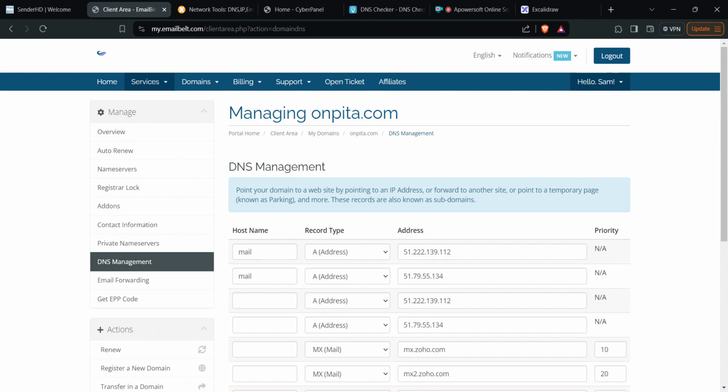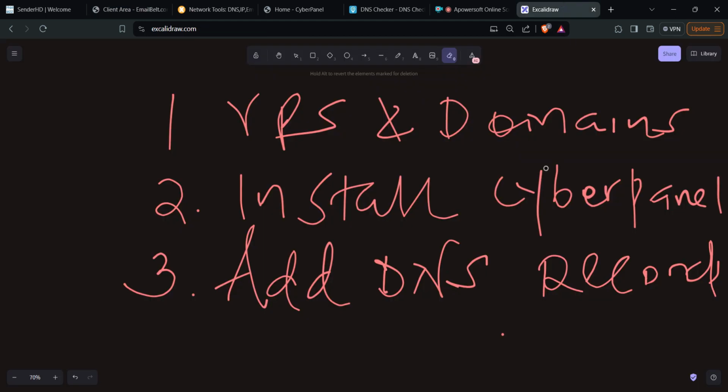So we have our VPS ready. After we have our VPS ready, the next step is we are going to install CyberPanel. And the next step, we are going to add DNS records. And lastly, the final step is we are going to either send emails from there or add that email address to a different sender. So stay with me to the end and you'll be able to see how that happens.